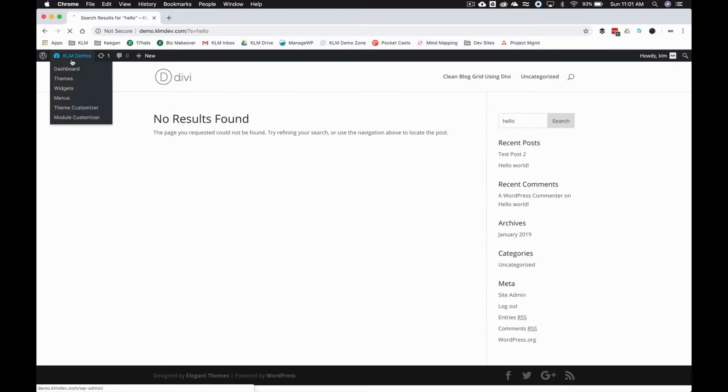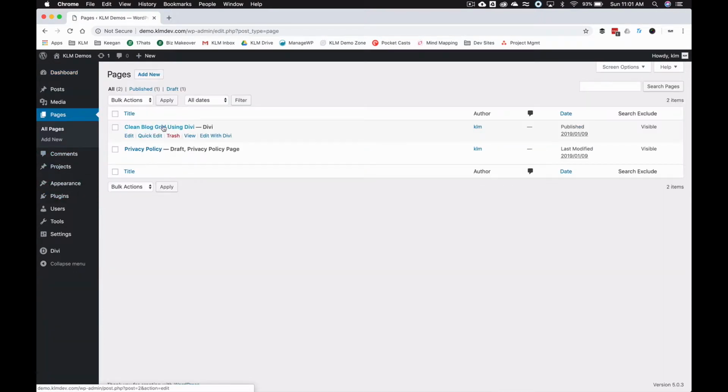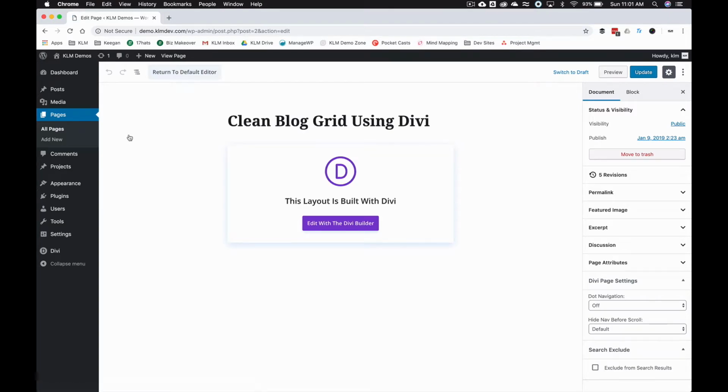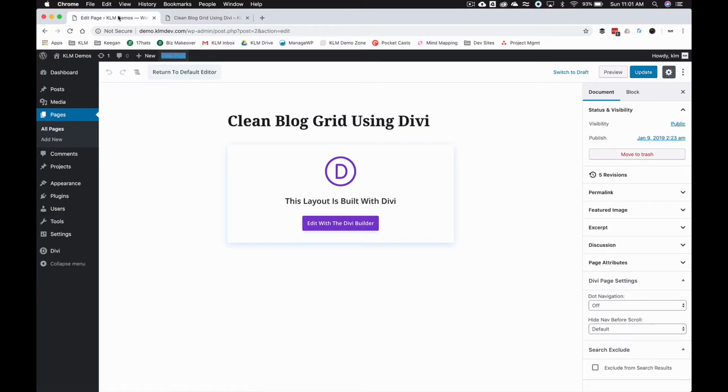So this works really well for custom post types, different things that you want to do. It can also be used for pages. We've done a demo that you might have seen before, how to build a clean blog grid. If you haven't seen it, you can go to keeganlinearmedia.com and find that in our blogs and tutorials. So this page, which looks a little something like this, we would want to be able to see it, right? You'd want to be able to find it.